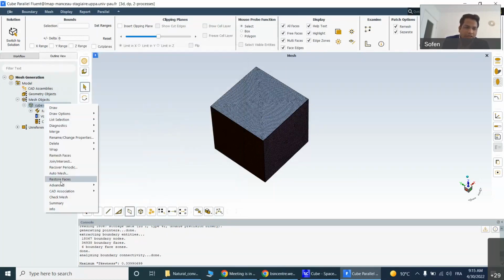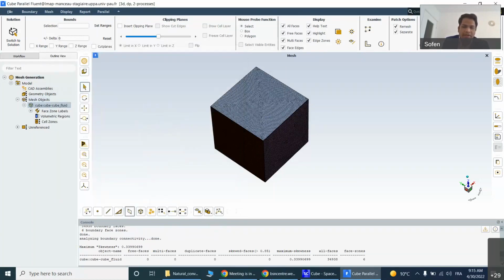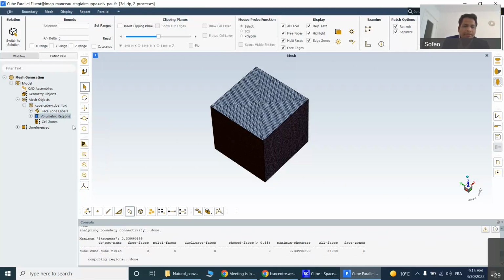Now check the summary, which will show how many elements are there. The maximum skewness is around 0.33. There are around 34,938 surface elements, right? Then generate the volume region. Okay, compute. Once you do the computation, you can see the volumetric region is created, right?